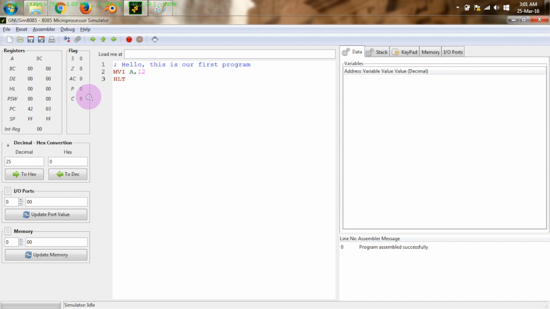Now suppose I want to convert a number from decimal to hexadecimal. Suppose I want to convert 25 to a hexadecimal number and see its hexadecimal equivalent. This is the facility which is given to you here. You just type 25 here and then hit this button, To Hex, and it will give you its hexadecimal equivalent, which happens to be 19. So this is given for your facility. If you don't even know the hexadecimal equivalent of numbers, it can be done here.